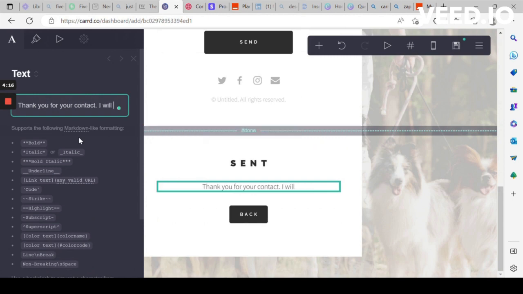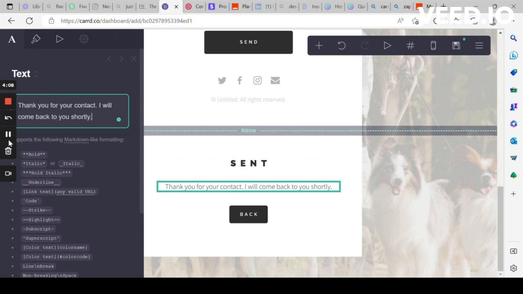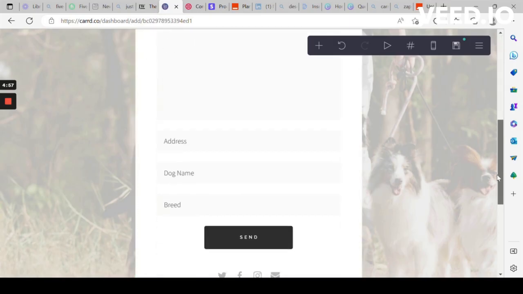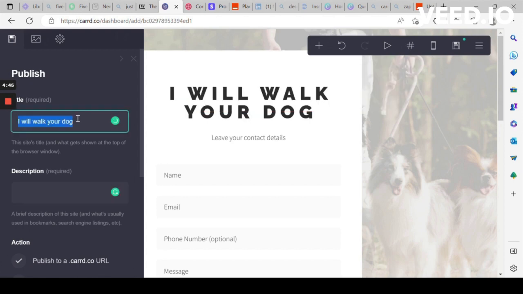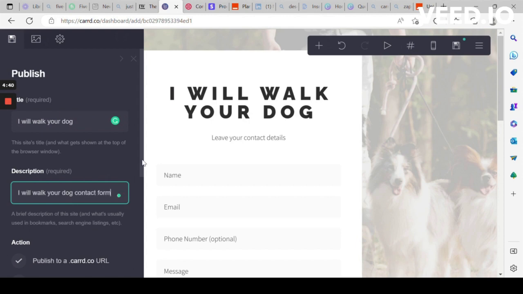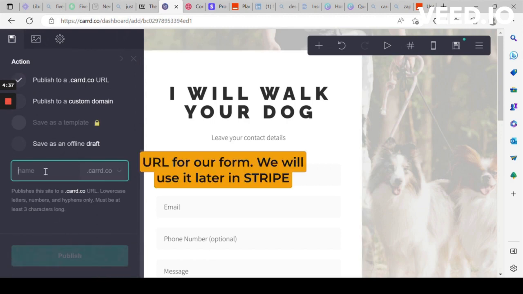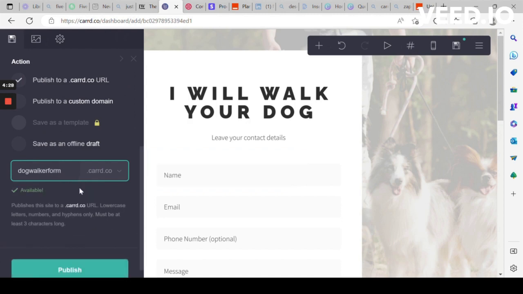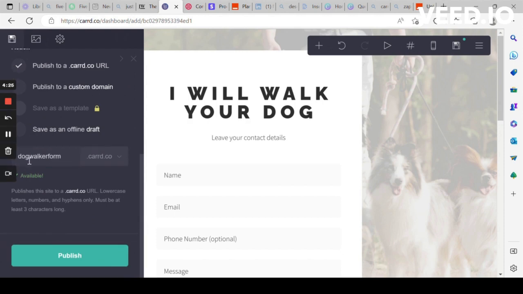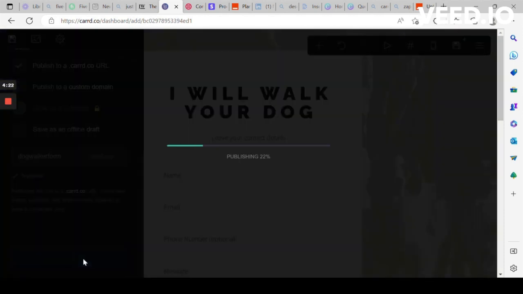This is our thank you page, so let's just adjust the message. This page will be displayed after we submit the contact form. Okay, so there we go. Click publish, name the site, put the description, and what is very, very important, choose the proper URL. This URL address will be needed in Stripe when we are going to create our payment link. So we type dog walker form. Just remember this, or just note it down. Okay, so we have a page, and we click publish.